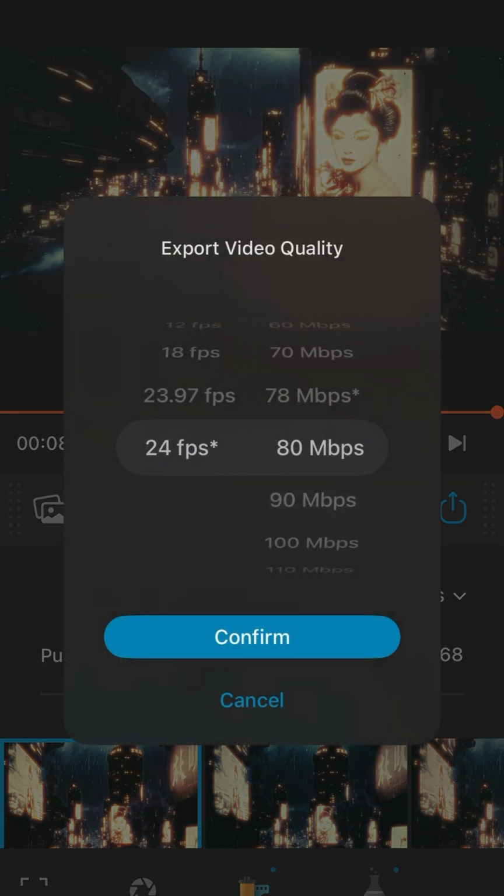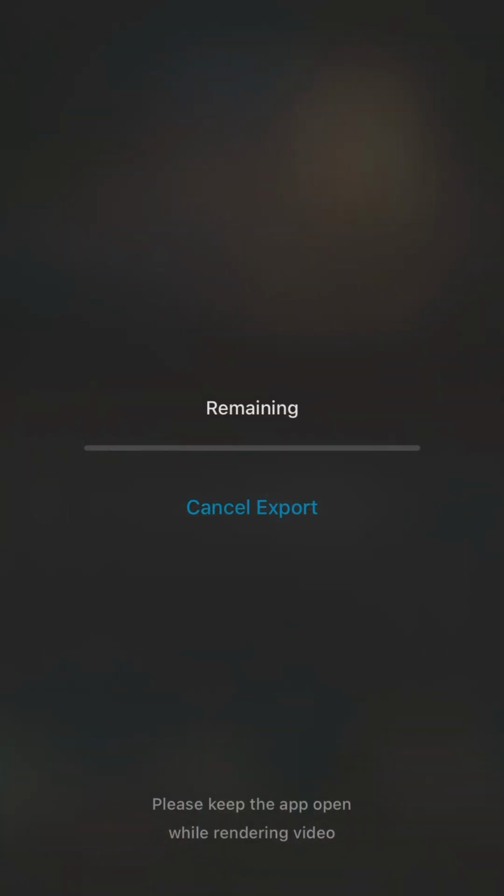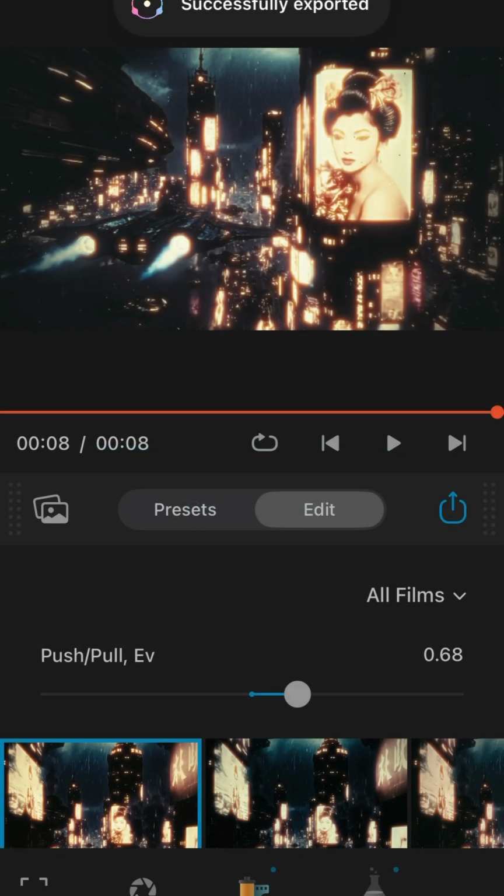And then same thing, you can just adjust, you export it, and you can do it at 24 FPS, which is what that was recorded at, all the way down to 8. And then you can select your megabits as well, and then you just confirm it, and it'll kick it out. It takes a few minutes or a few seconds more than the photos, obviously, but that's it. And then it's on your phone, ready to share or post or whatever.